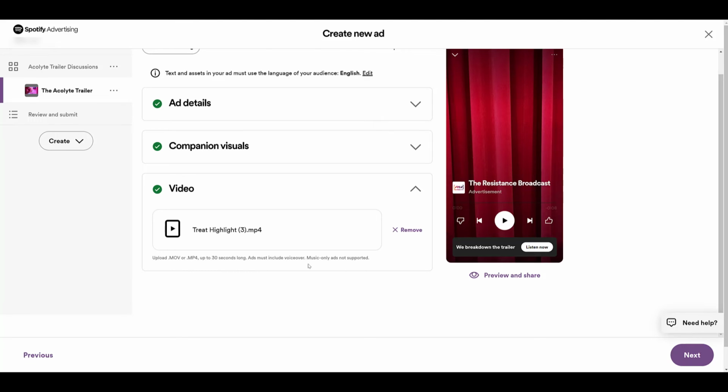But one thing to notice here, you cannot use music-only ads. Don't know why you would want to if you're trying to promote a podcast, but just make sure that you have your voiceover work included in your ad, no matter which of the ad formats you chose. So for now, let's just click Next.